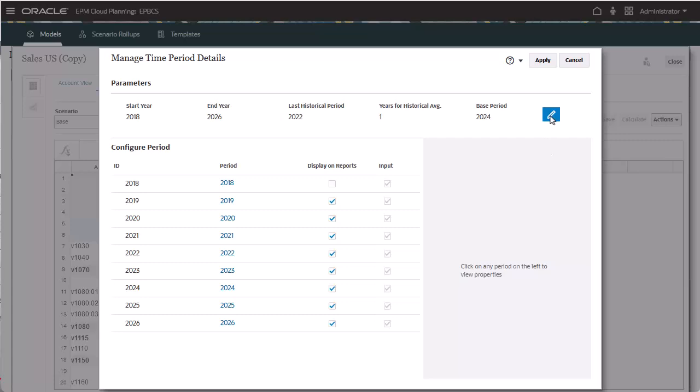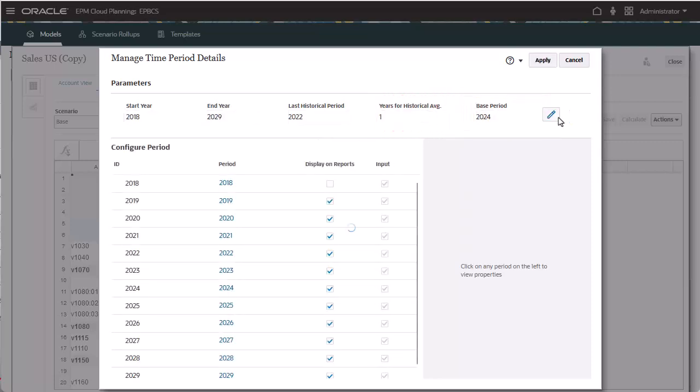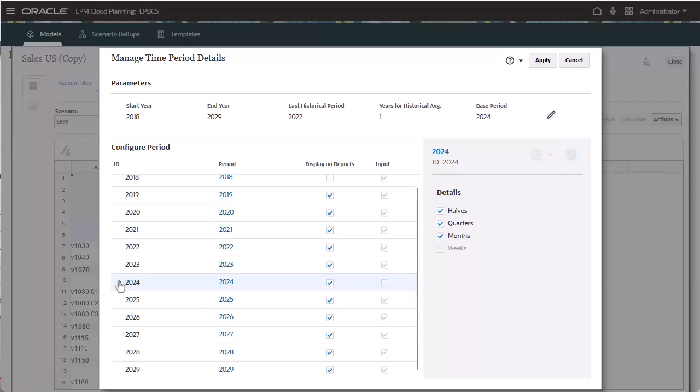You can add or delete years from the beginning or end of financial model timelines and set the last historical period, number of years to use for historical averages, and the base period. All years have yearly selected by default. For any year other than the beginning balance year, you can select and combine periods of years, halves, quarters, months, and weeks for historical and forecast data.